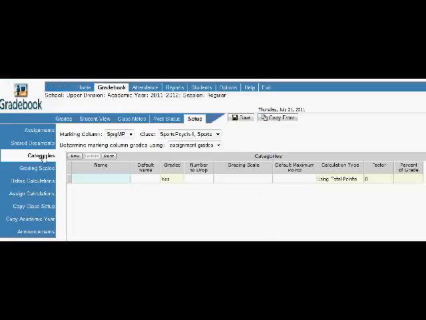And when I'm in Categories, I have a choice whether to determine the marking column grades using either my assignment grades or category averages. We have documentation that will better explain it, but basically a category average means if I would have 3 categories, let's say tests, quizzes, and journals, it would take the average of each of those to determine a marking column grade. Whereas if I had assignment grades, it would just take them all together and then determine the marking column grade that way. I'm going to choose assignment grades.